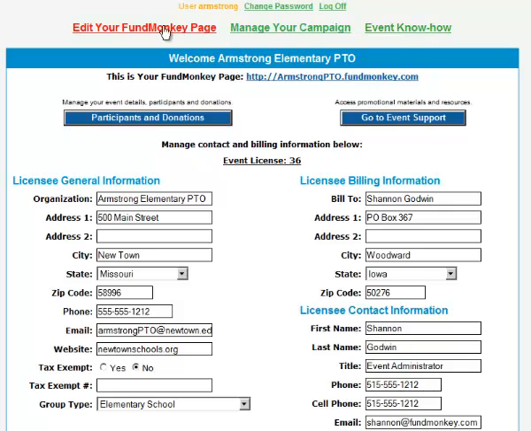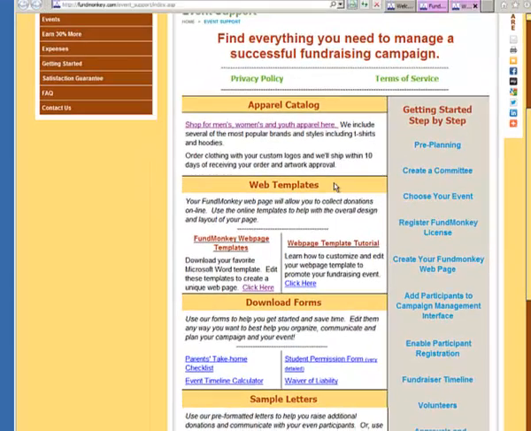These three navigation buttons across the top will guide you through setting up your FundMonkey webpage, logging into your campaign management, and a step-by-step guide for managing your fundraising event. Let's check that out first. FundMonkey provides everything you need for managing your campaign.